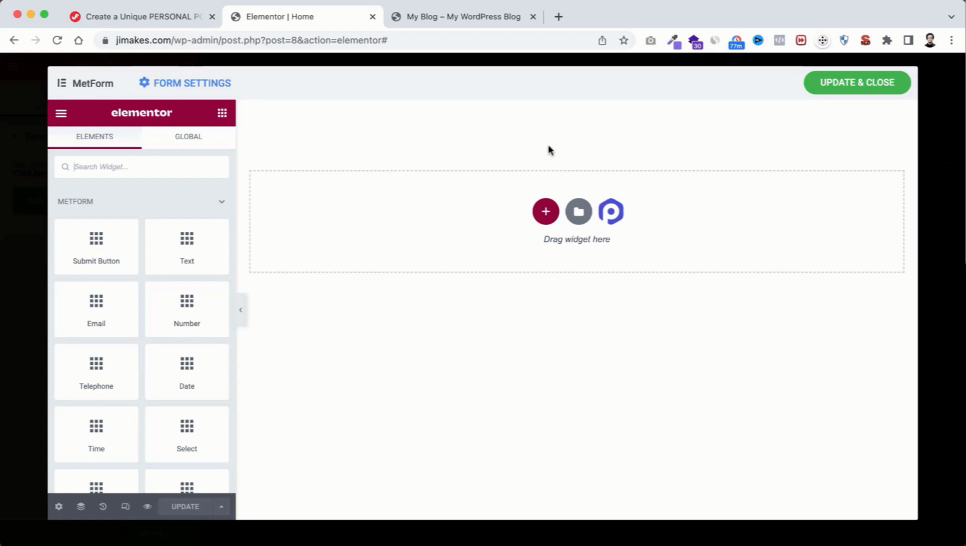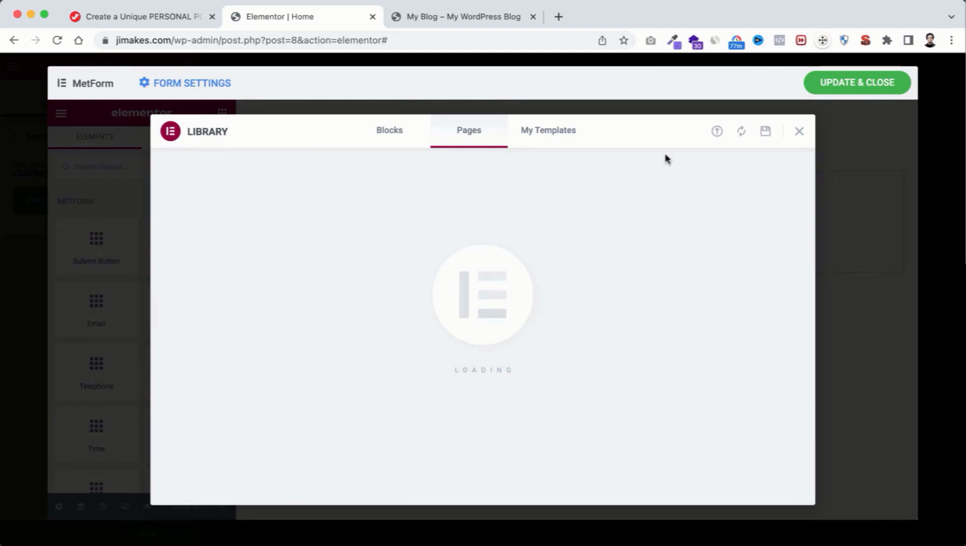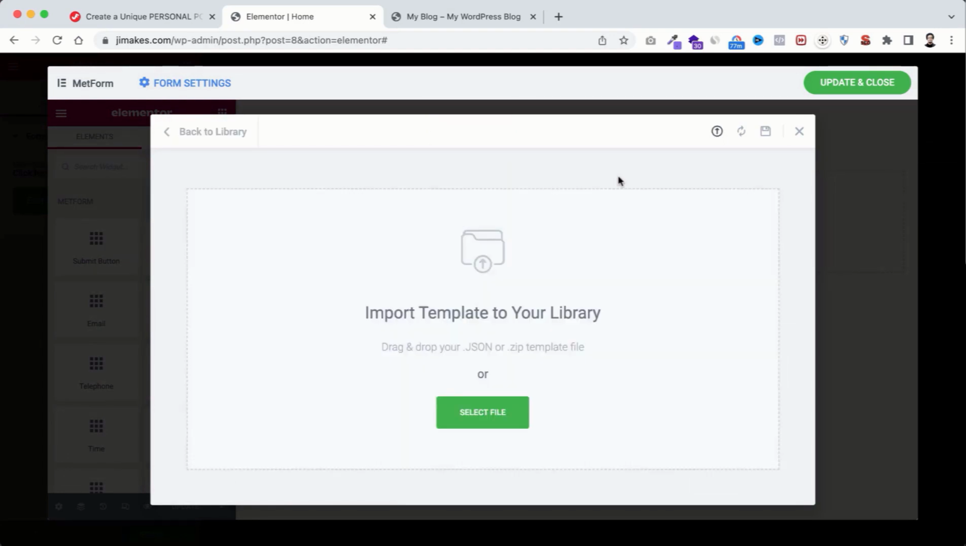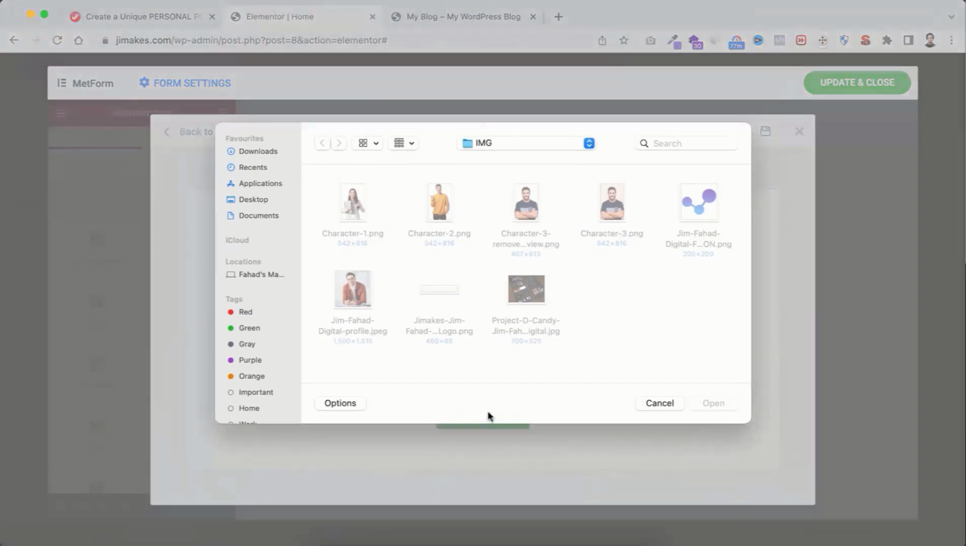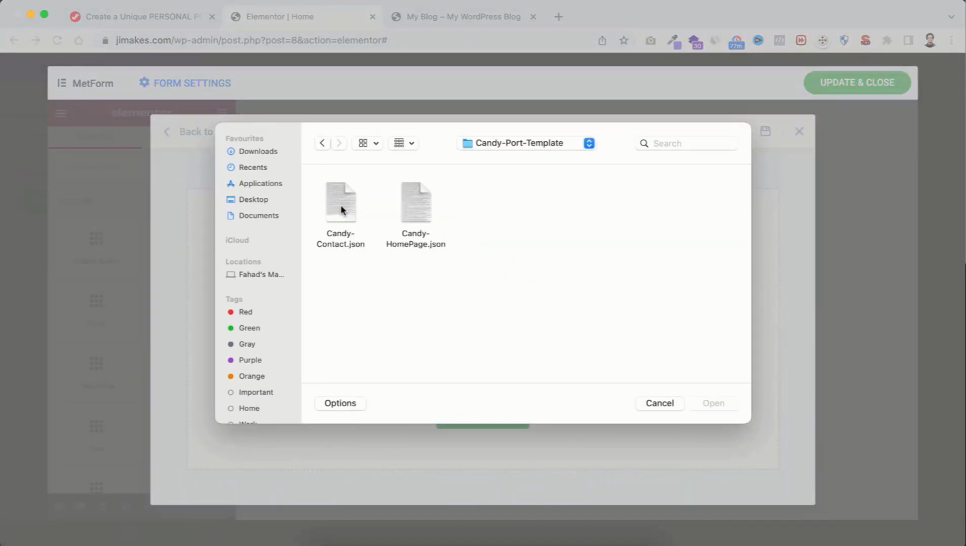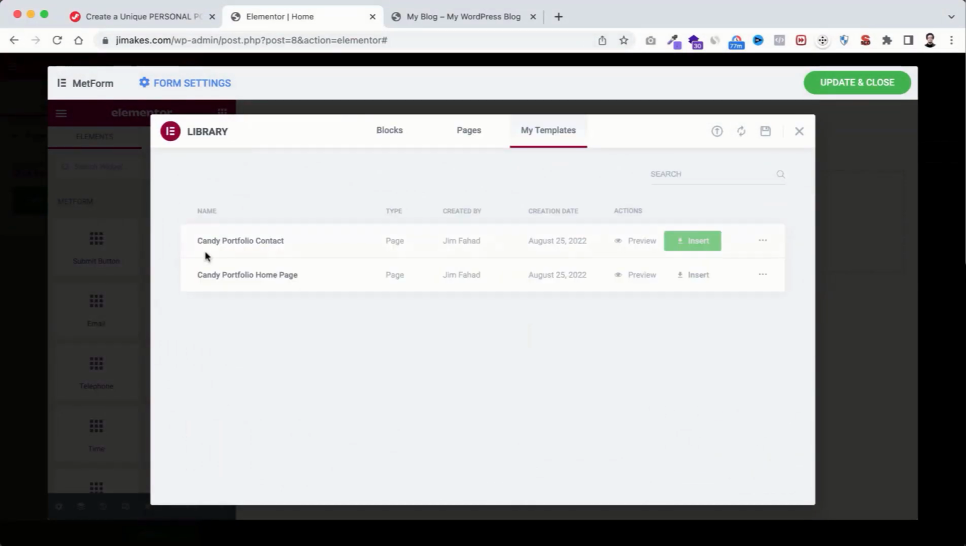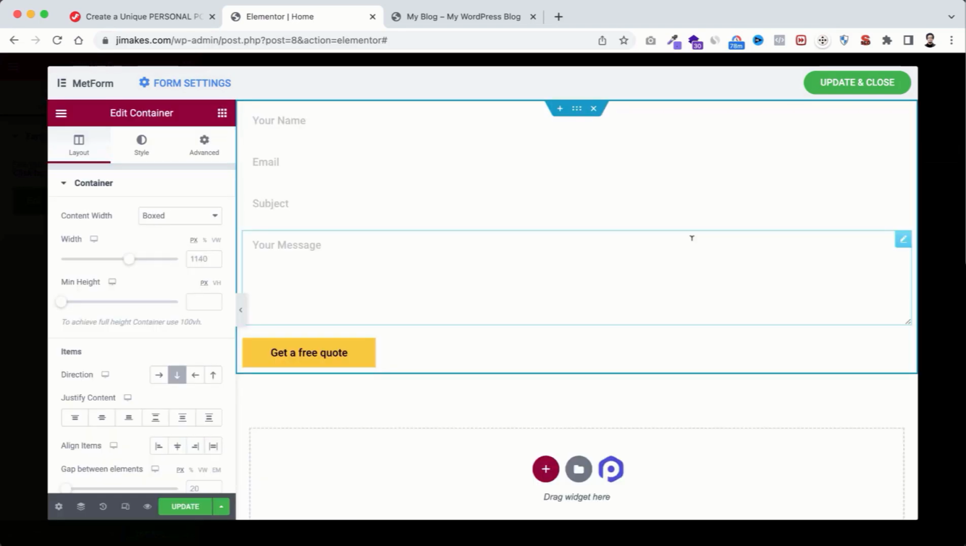To add the template, this time click again on this gray folder icon. From top, click on this top arrow or import template icon. Click on select file. And this time within this folder, you see there is a JSON file. It says candycontact.json. Let's select it. Click on open. And here it says Candy Portfolio Contact. Let's now click on this green insert button. And here we go.